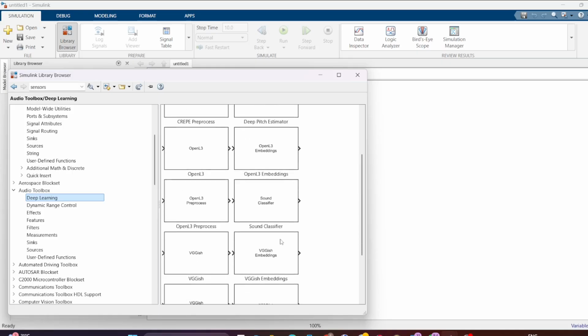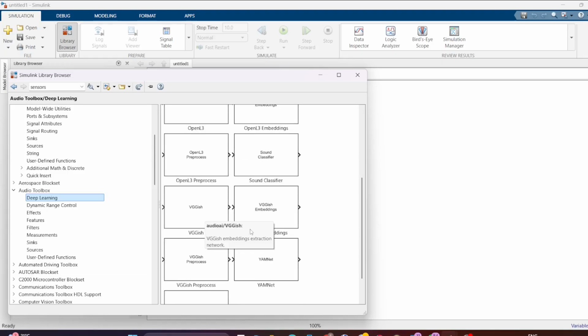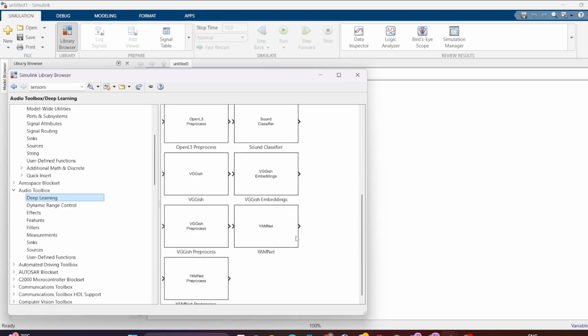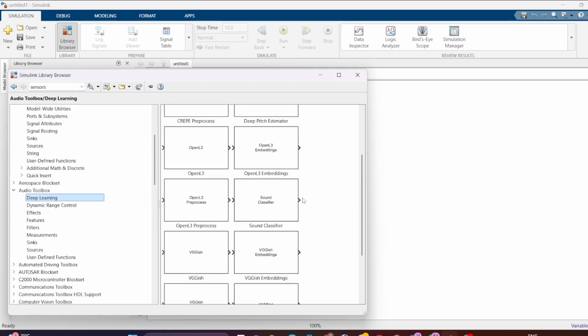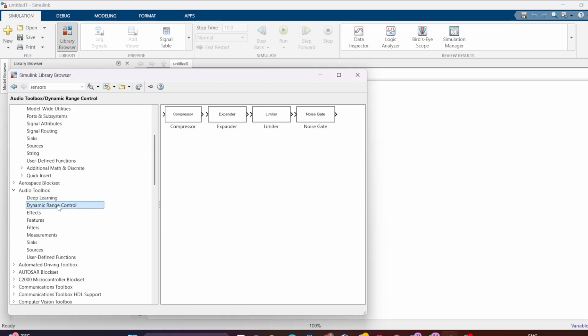Then we have sound classifier, VGGish embeddings, VGGish process, VGGish preprocess, YAMNet, and YAMNet preprocess. So here is our deep learning blockset. Then we have dynamic range control. Here we have compressor, expander, limiter, and noise gate.